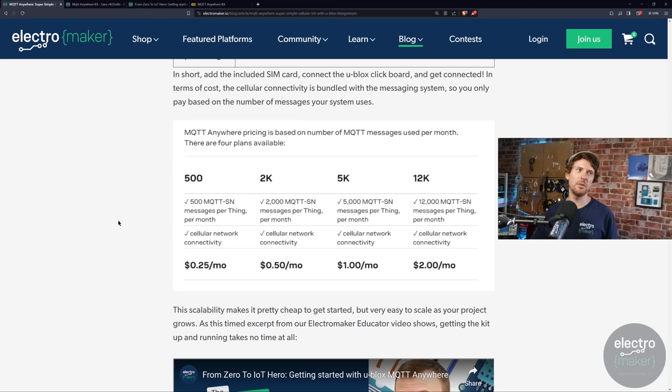So if you're doing something which only sends a message once or twice every month or whatever, you're not going to be paying very much for it at all. Whereas if you want to start with something that might be quite small and then scale it into a massive IoT project with thousands of nodes all over the place, you can do that. You just have to scale up the amount of messages you send and therefore pay for that. And as you can see, $2 per month for 12,000 messages is not particularly much.